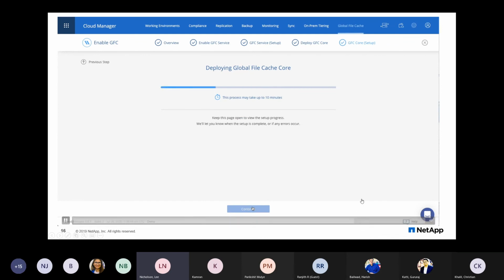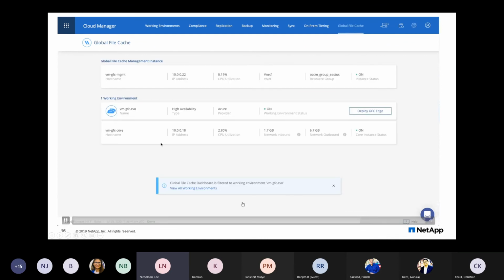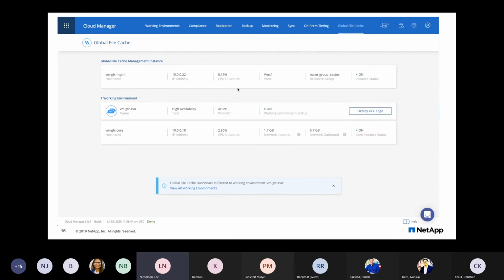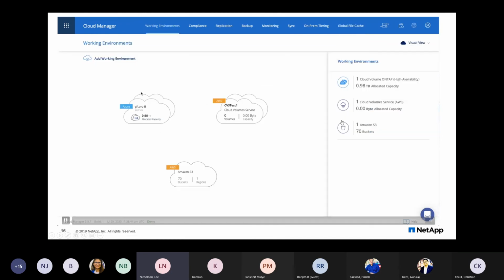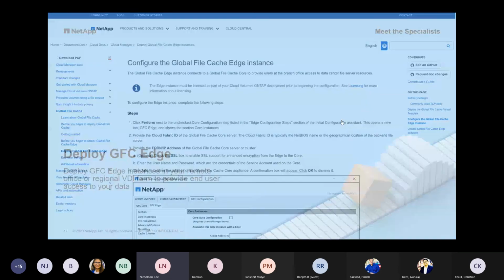What is nice about doing it this way through Cloud Manager is you also get the centralized dashboard where you can see that your server is running, what your CPU utilization looks like, and make sure that all the traffic is working correctly through the core, and so on and so forth. You can also see what the inbound and outbound network throughput look like. You also then get a link to do the deployment of the edges. And I'm going to skip ahead a little bit here just to save time.